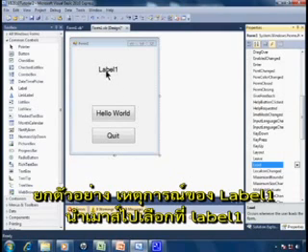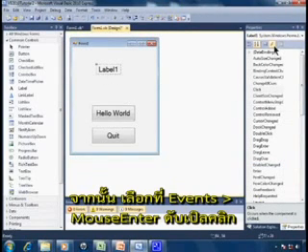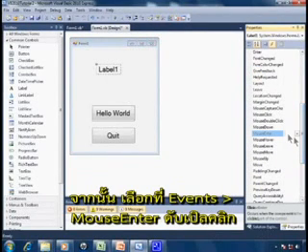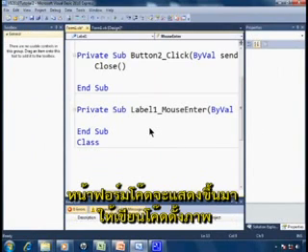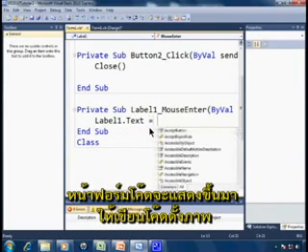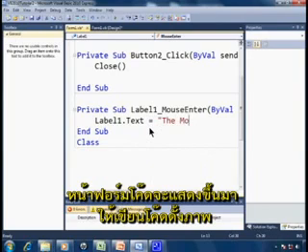So for example, here I'll just click on the label, go to events, and go to mouse enter. I'll double click on mouse enter and put in the code what I want the computer to do when the mouse enters label 1. So let's put label 1 dot text, and I'll just say the mouse is over me.